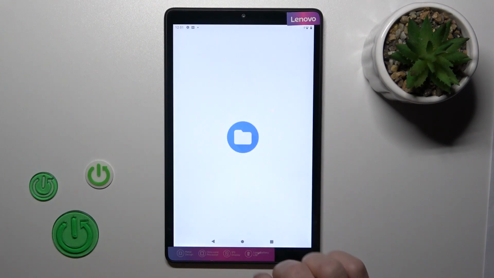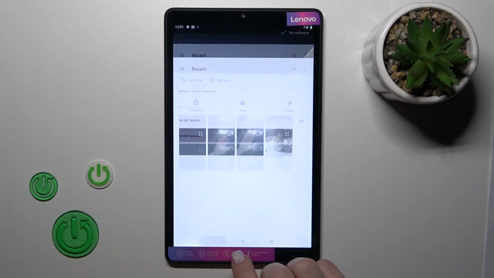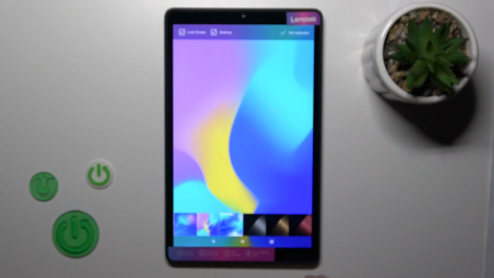We can see here the photos from our device gallery, the Google Drive photos. Also, we can use the default photos on our device. For example, let's use one from this one.